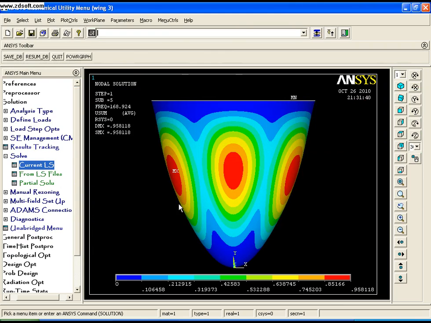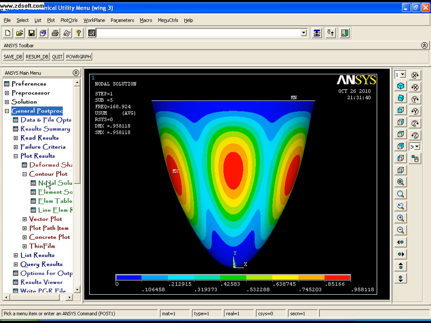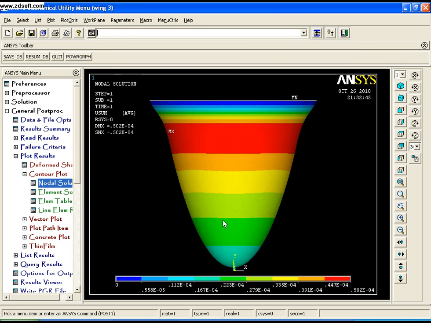The solution is done. Now this time we have done a static analysis on the problem. Now to plot the results, go to General Postproc, Contour Plot, Nodal Solution, Deformed Shape, say OK. So this is how your nose cone structure would deform. So we'll meet in the next video. Until then, bye.